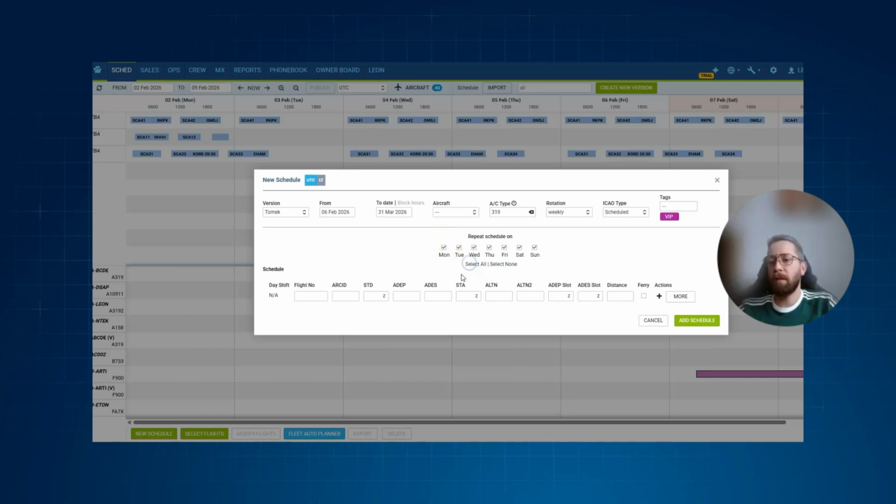Next thing is the possibility to select days of the week on which the flight should repeat. So you can go with whole week, or you can remove some particular days. And now we have place to enter our flights, starting from the flight number. You can also add aircraft identification number, time of departure, airport of departure, airport of destination, and time of arrival.